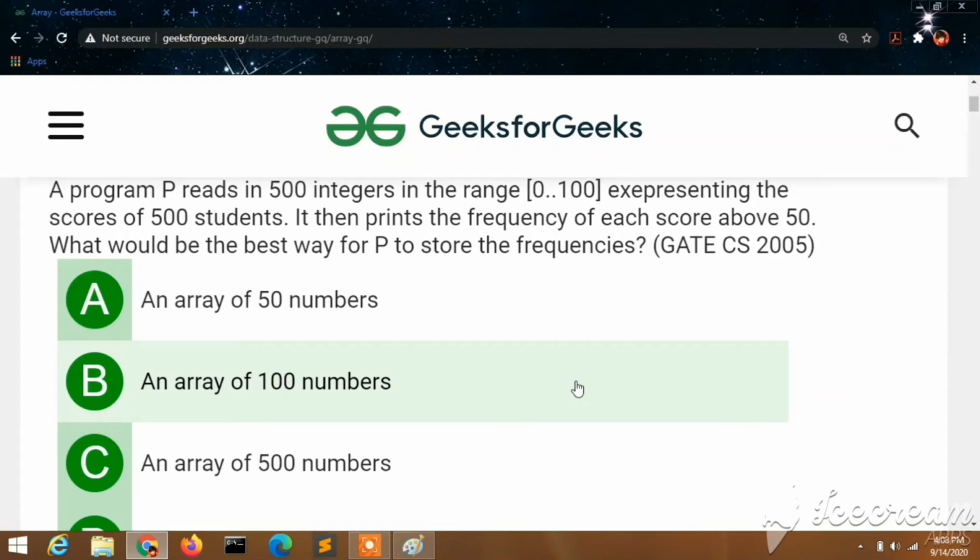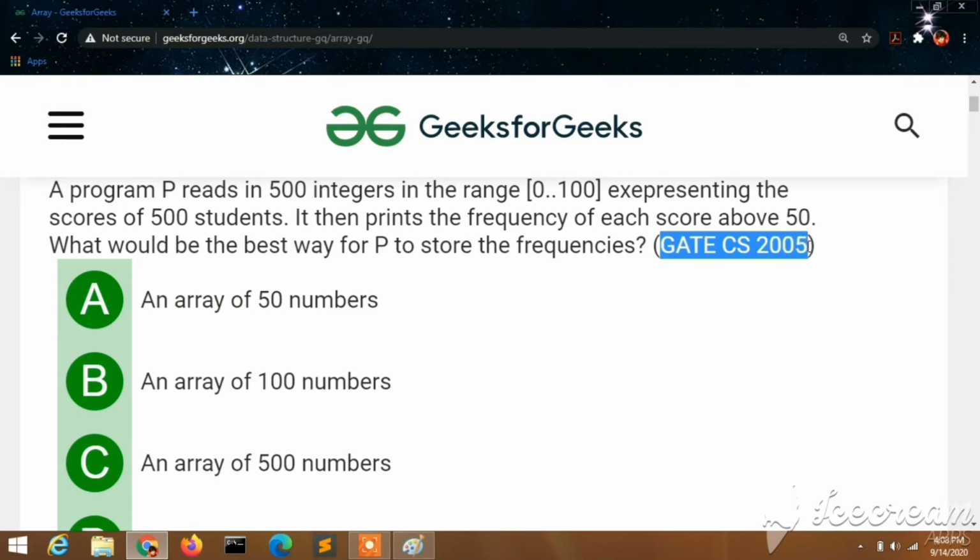Hello friends, in this video we are gonna see a GATE CS 2005 question about arrays. Let me get into the question.